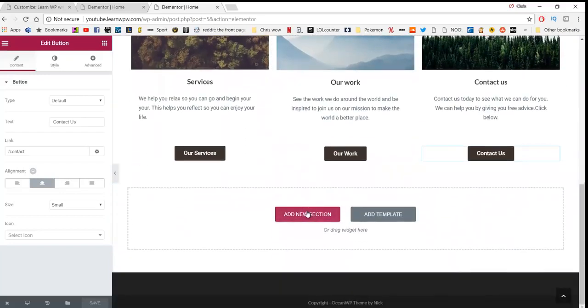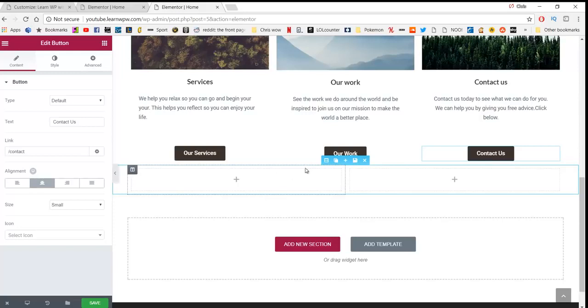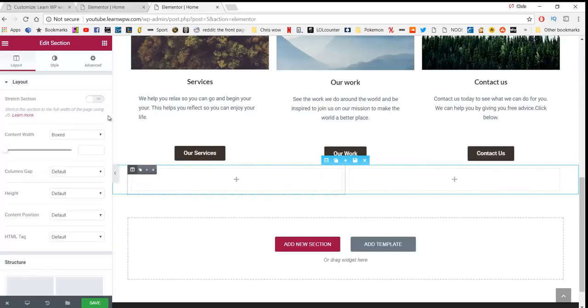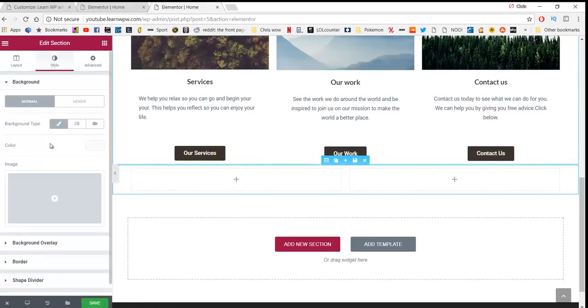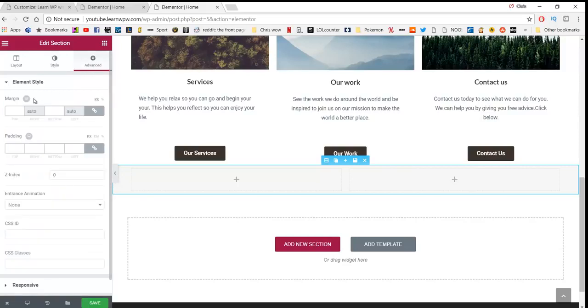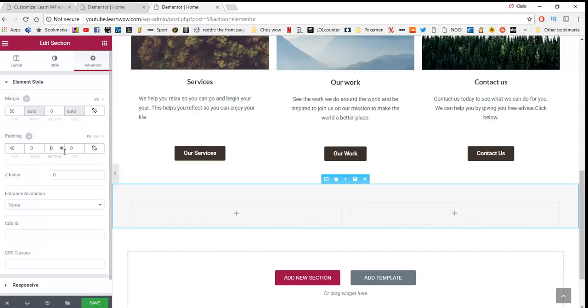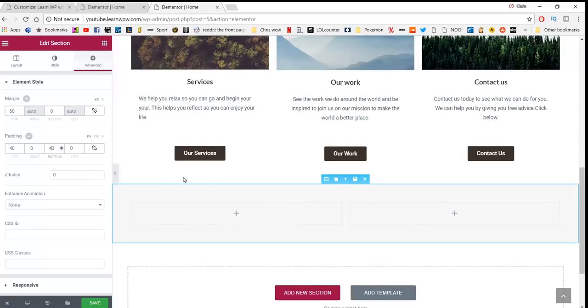And so now if we go down here where it says add new section, and we're going to add two. And what we're going to do here is just change the color of that. So we're just going to click on edit section for that section, go to style and classic background type, and we're just going to give it a gray color, a little light gray. And then if we go to advanced, we're going to be changing these margins, so unlink them. So this is going to be 50, and that's going to be left at 0. Right, so once you've done that, we're going to be changing this. So unlink the padding, and that's going to be 40 on the top and 40 on the bottom. So that gives us a bit more space.